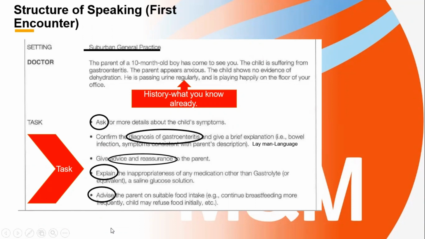So as you can see, the parent of the 10-month-old baby boy has come to see you. We have to understand that the patient is anxious, so accordingly, we can start the card after introduction. Hello, my name is so-and-so. What happened? You seem to be a bit concerned. Is everything all right? According to the scenario, you have to start the card, right?